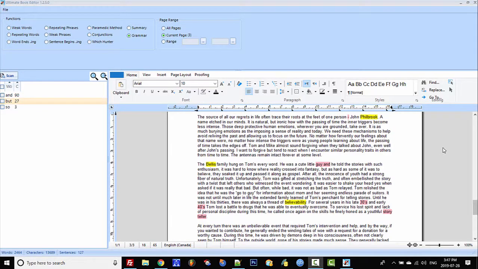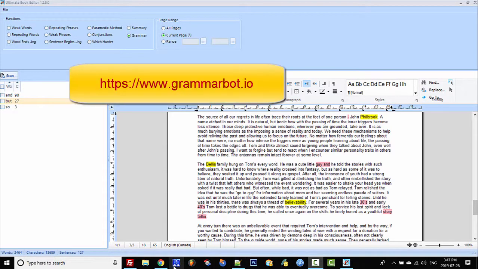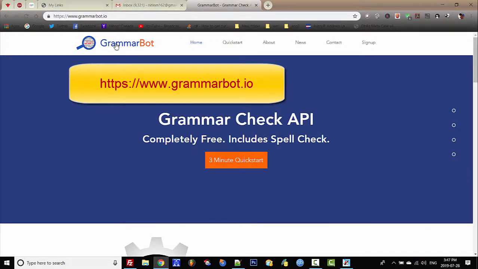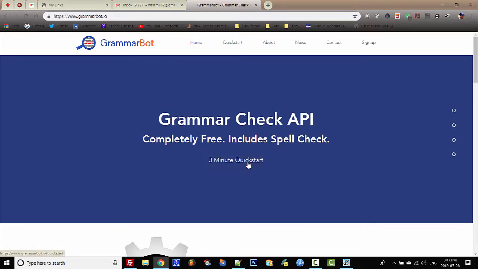Now the grammar service I'm using is from a website called grammarbot.io, and here is the website, grammarbot. It's at grammarbot.io. Okay, and this website allows an individual to use the service for free, and you can check up to 250 times per day.